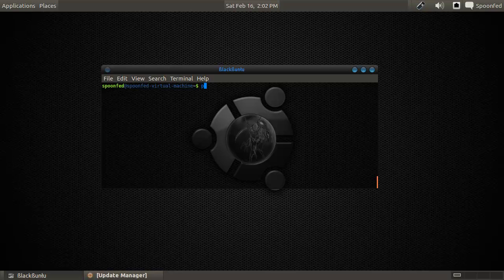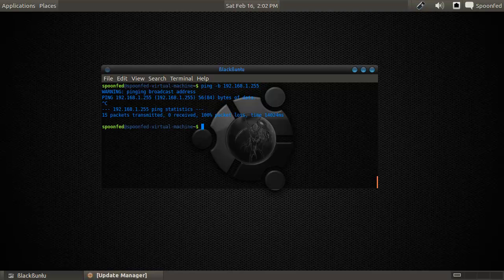Normally what you could do is ping the broadcast address, 192.168. It will say warning, you're pinging a broadcast address, but if you send a ping to that one, that should broadcast your ping to everybody and everybody should send back a reply. That doesn't work in my network, so that's a bit of a bummer. But otherwise you could do that one.